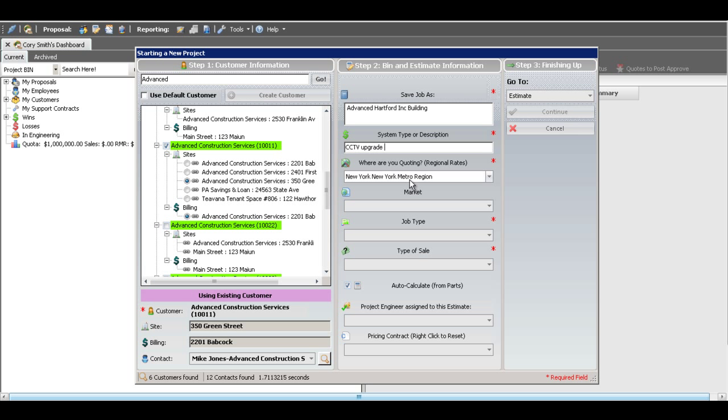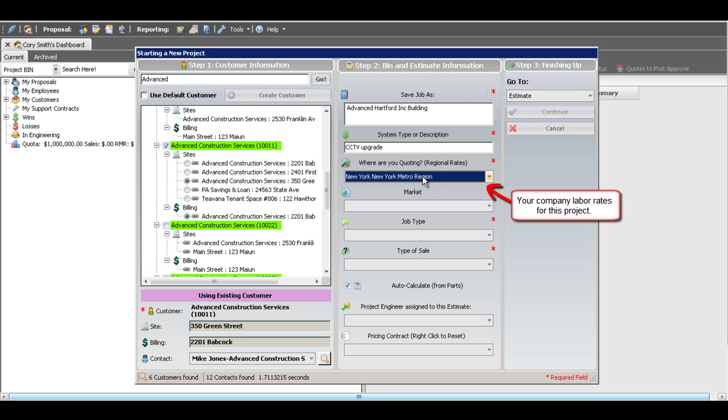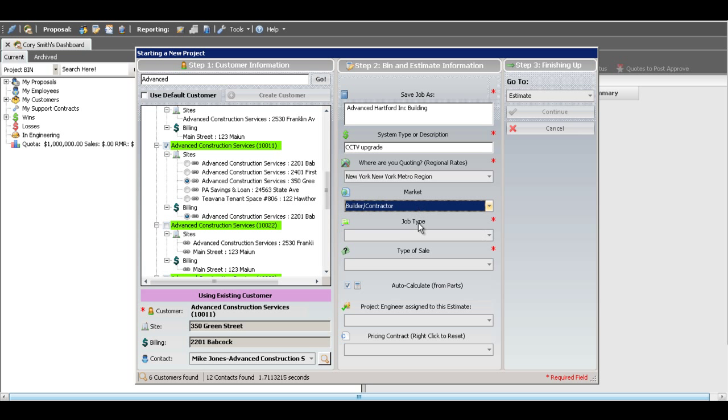My regional rates are the labor rates for my company, and they are defaulting to the region that I am from, the New York region. If I drop this down, I can select other regional rates, but I am quoting for a project in New York, so I'll stick with that. I do want to record a market. My company does not require that, but does request that we keep track of those things, and it's easy, so I just select it here.